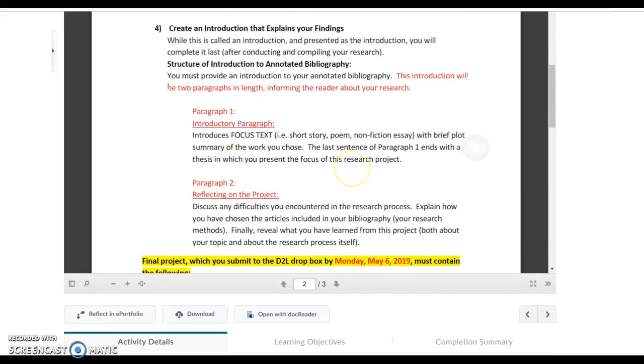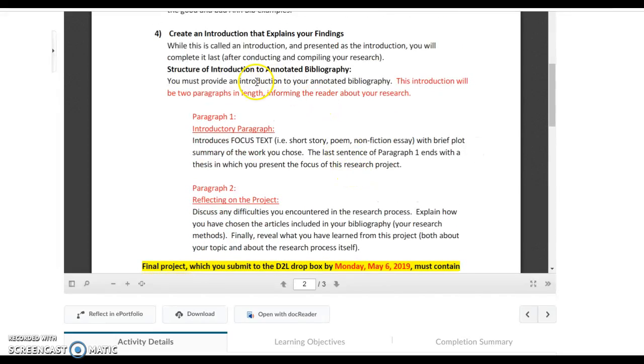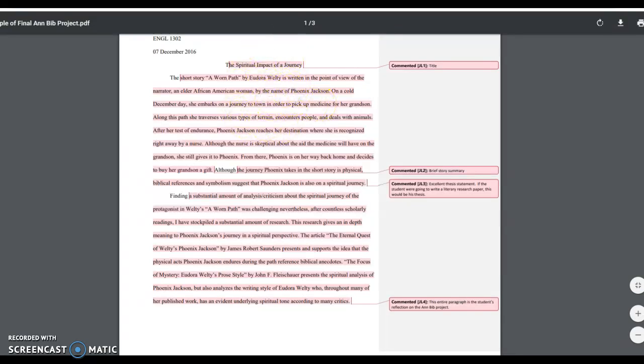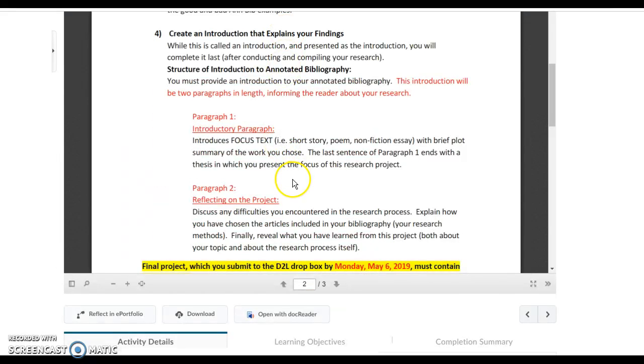So then this goes into a little bit more detail about the structure of the introduction to the annotated bibliography. It's only going to be 2 paragraphs. The first paragraph, which is this paragraph right here, introduces your focus text, whatever short story, poem, or nonfiction essay that you've chosen to work with. That's your focus text. And you're just going to write a brief plot summary of the work that you've chosen.